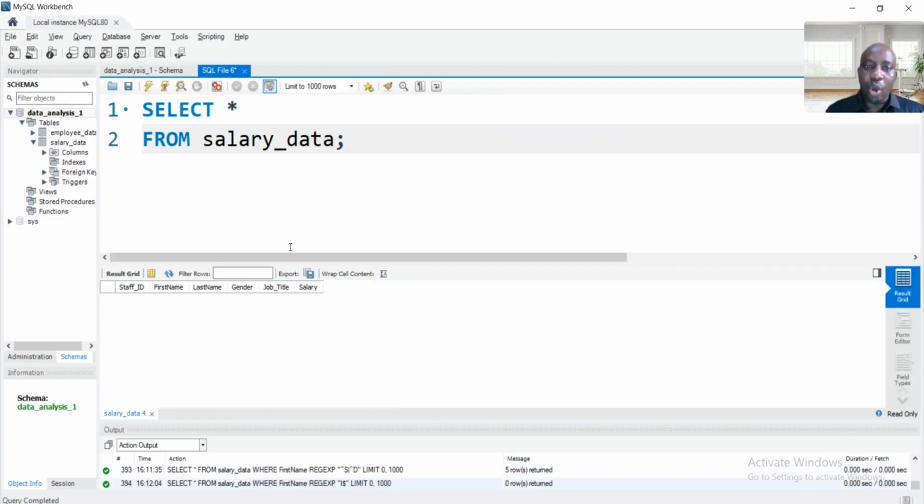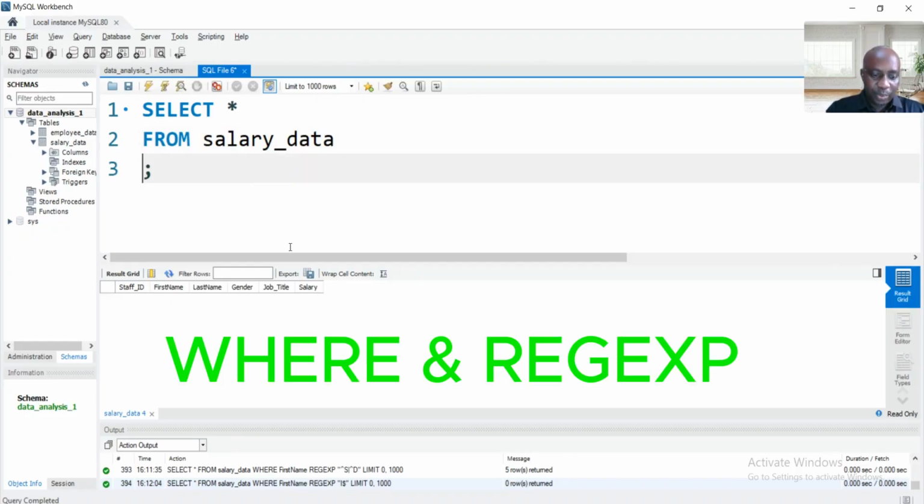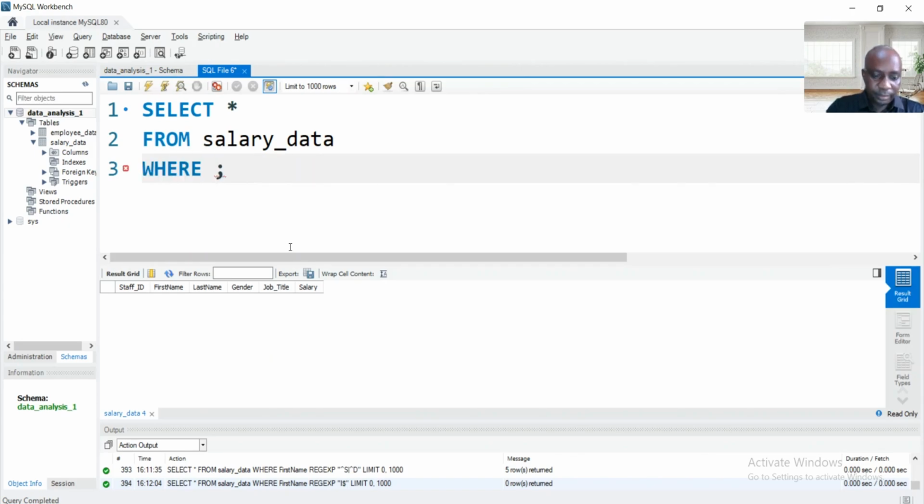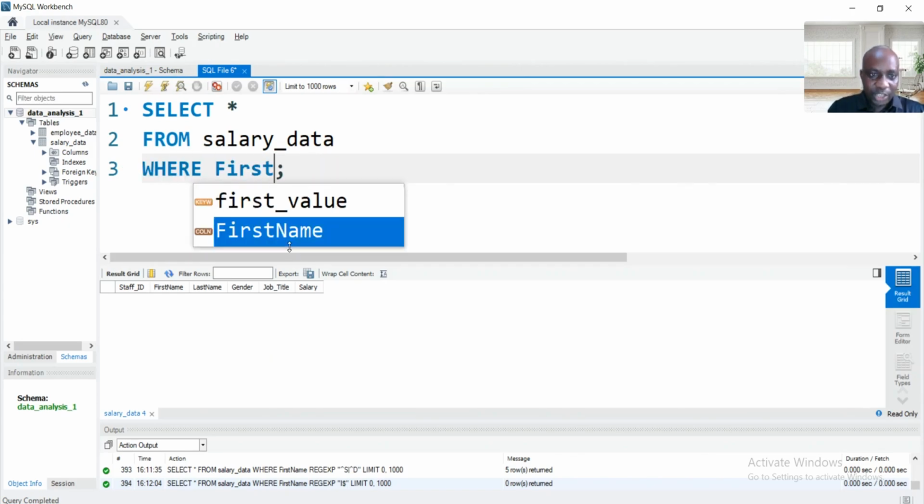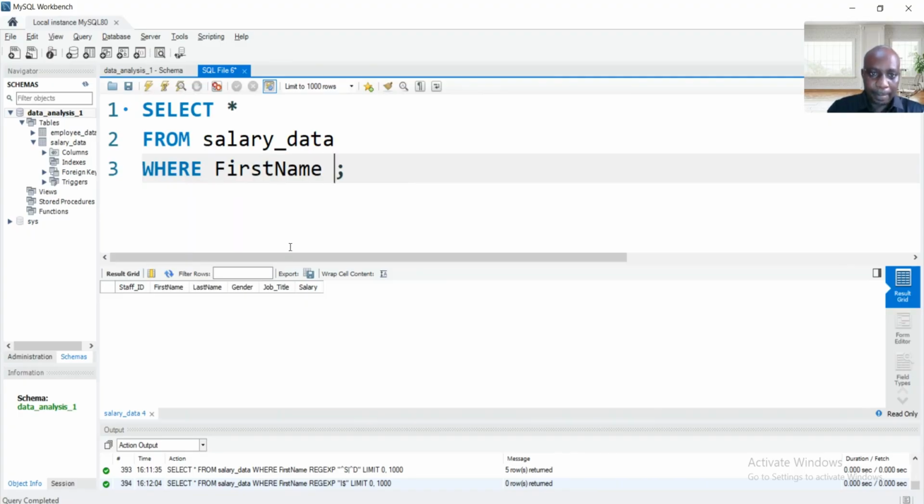The first topic I want us to run is WHERE and REGEXP. Now type WHERE first_name. You can just press tab so it will pick up the name. Type REGEXP, let me type that in capital letters, then put the caret symbol and the letter S. This symbol means that I want this command to bring out all the first names under the column first_name that start with S. Now let me run it.